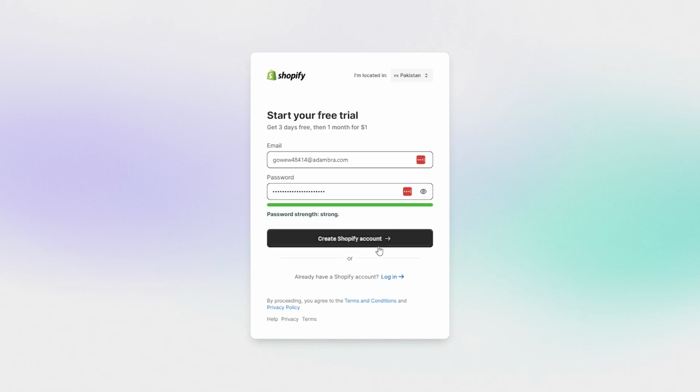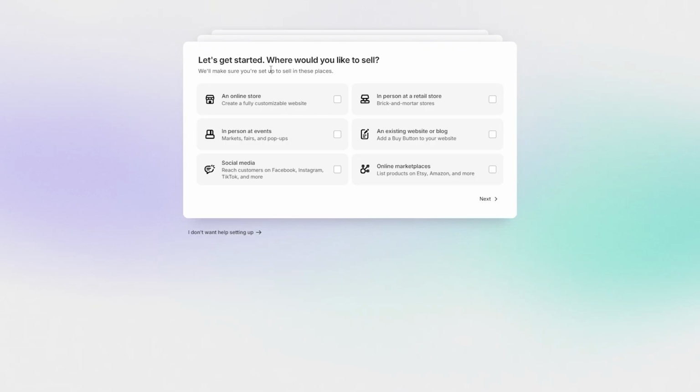Click on create Shopify account. And once you've done that, you should be good to go. So currently it's loading up. And as you can see, once you've signed up, this is how it will look like.